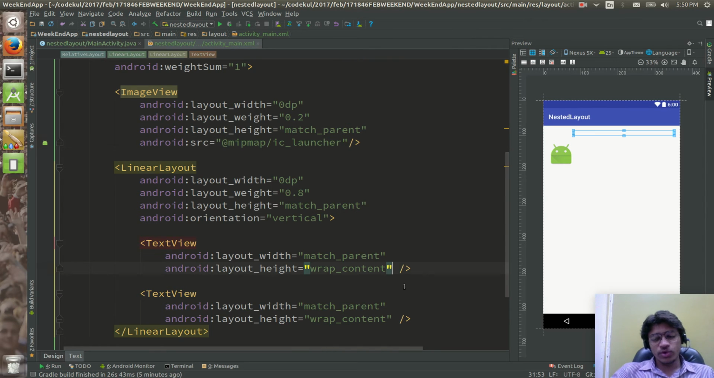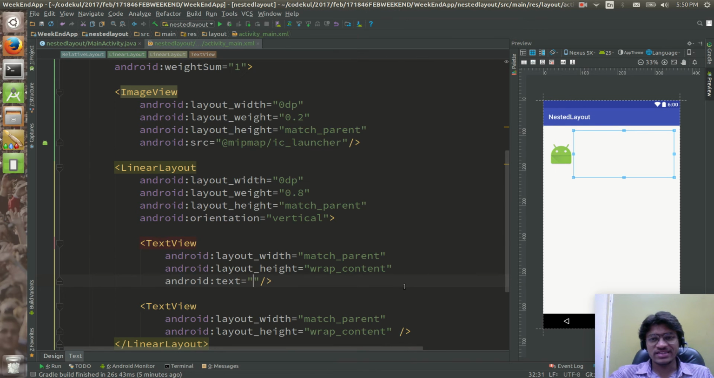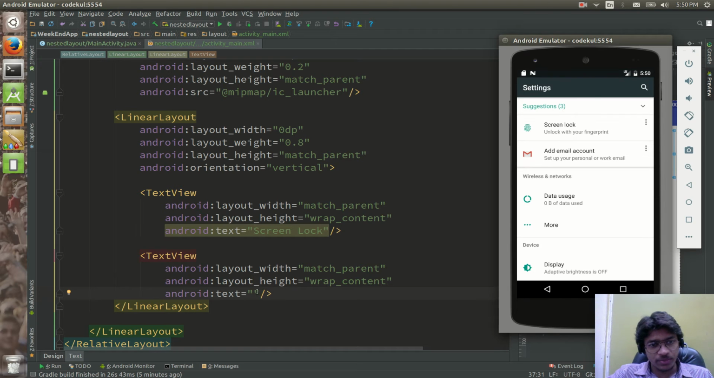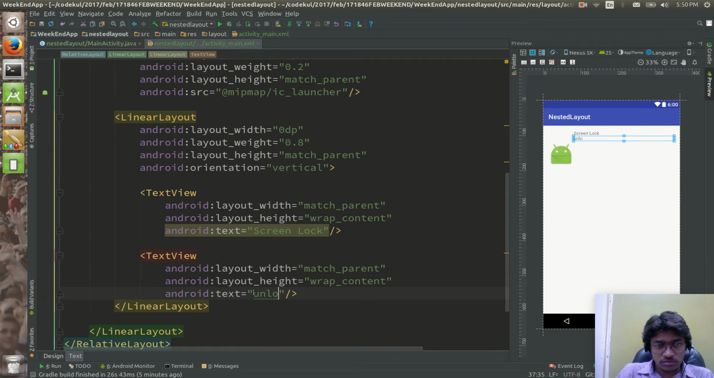Now, the text I am going to assign over here. And what is that text? See, screen lock, I can say screen lock, right? And below that there would be one more text view. I'm going to assign, what is that? Unlock with your fingerprint, right? Unlock with your fingerprint.